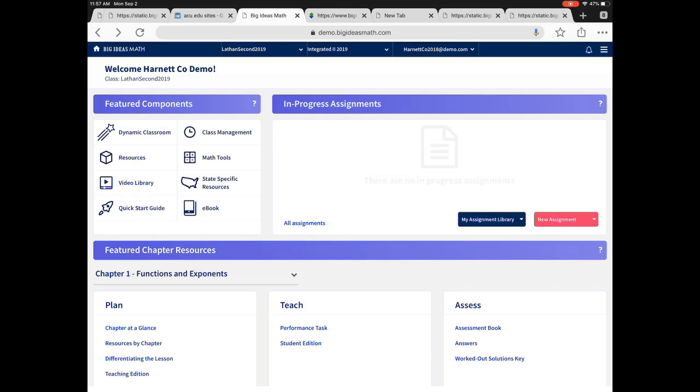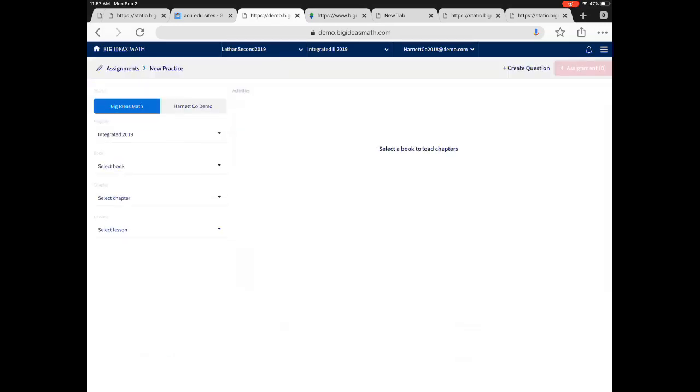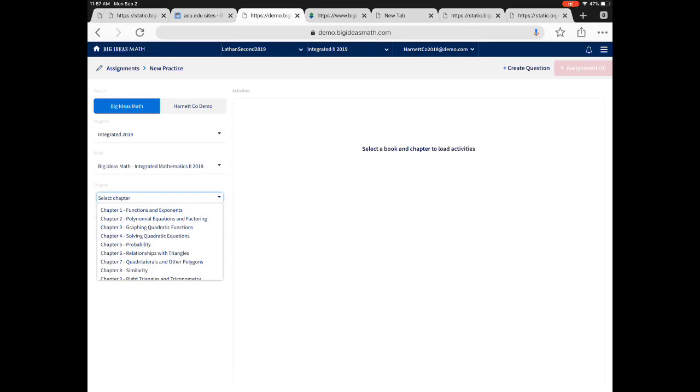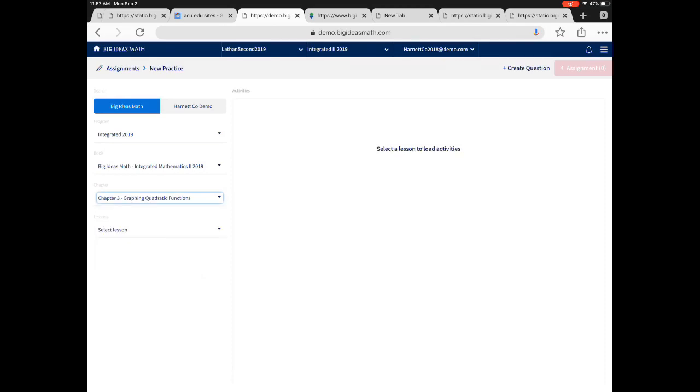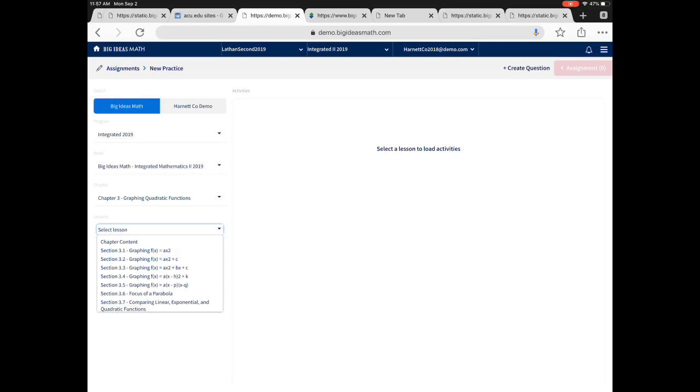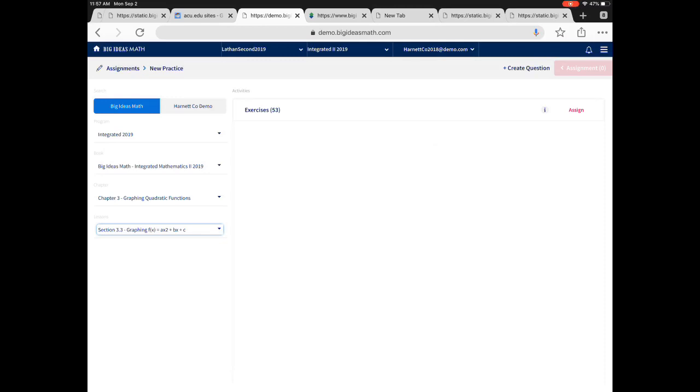So I'm going to click New Assignment, and it's going to be a practice. And then it takes you to the book. And again, you are in your Integrated 2019 book. And then you select which of the 2019 integrated books you want to use. And I'm going to use book 2. And I'm going to select the chapter on graphing quadratic functions. And I'm going to select a lesson. And we're going to do lesson 3.3.